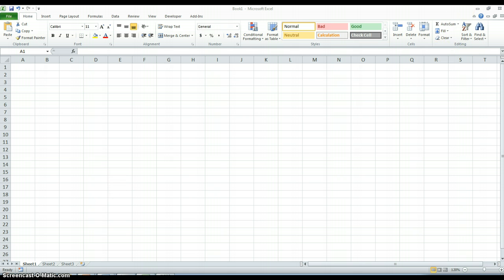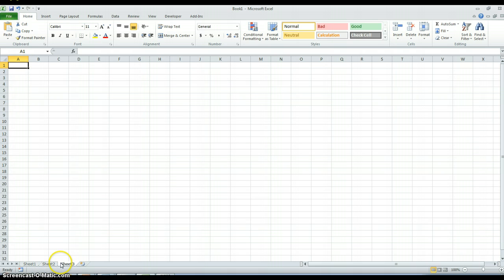Now what you see up here at the top is called the ribbons, and your ribbons may look a little different depending on how you're formatted, but they should contain the same basic information. What you see here on the screen is a collection of cells, and a group of cells is called a worksheet. And you see down here at the bottom, Sheet 1, Sheet 2, Sheet 3.